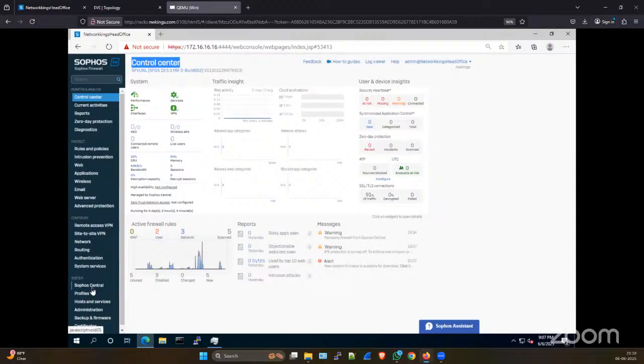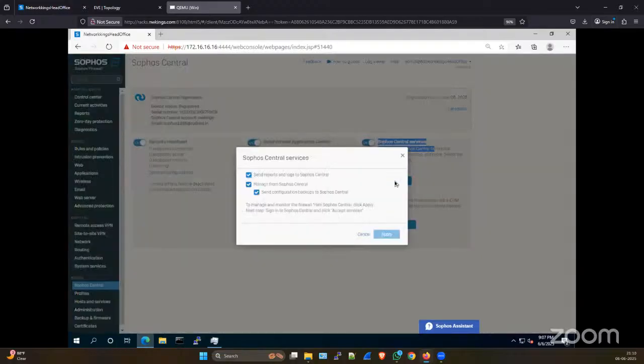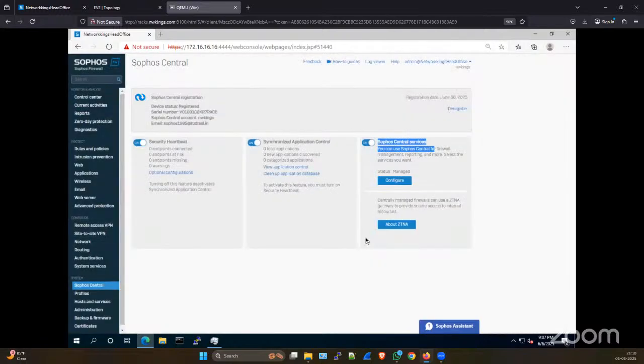Yeah, I'm on it. Just give me a moment, Kalyan. If you go to Sophos Central and the system, I have registered the firewall with Sophos Central. That's the reason I'm able to access it through Sophos Central. So the firewall is accessible with the help of Sophos Central. These are the settings that should be applied so that you can access your firewall. If you have multiple firewalls, you can access multiple firewalls as well.